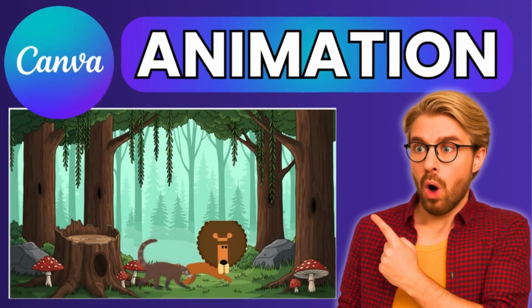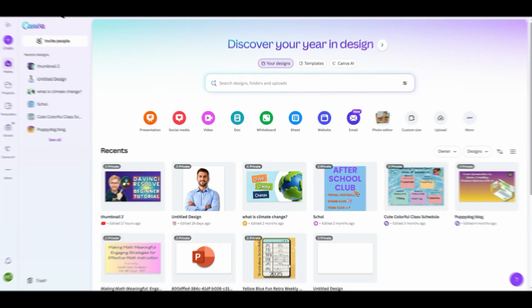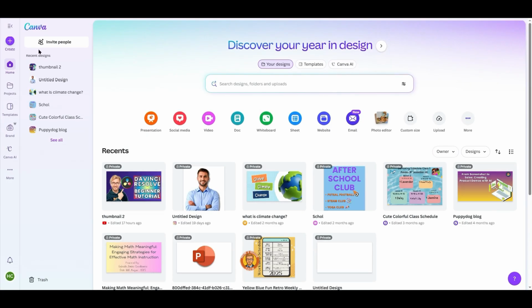If you want to make a simple 2D cartoon animation in Canva, this short guide will walk you through it step by step. You do not need to be an animator, just a little patience and a sense of timing.